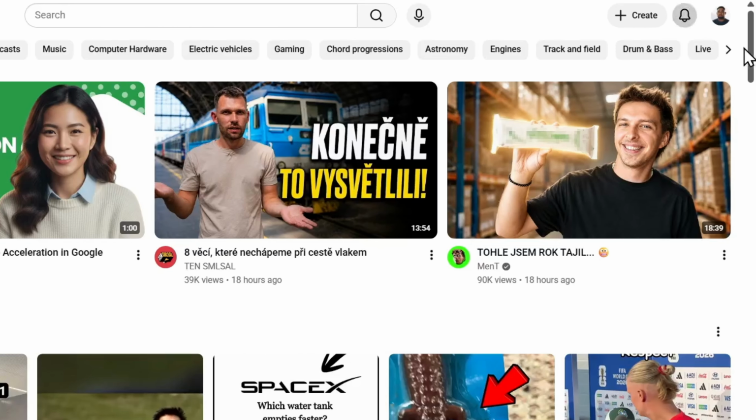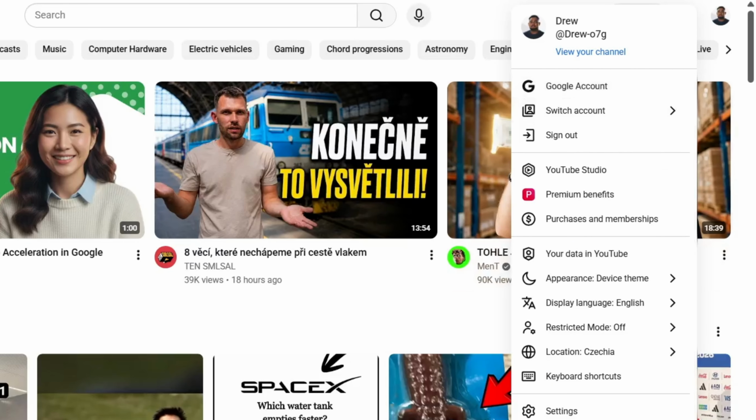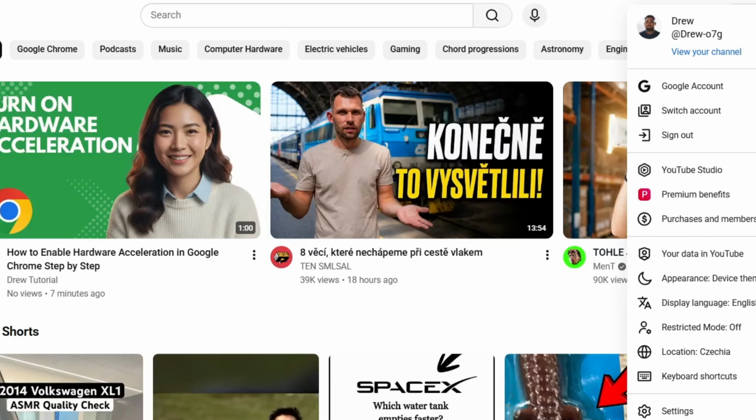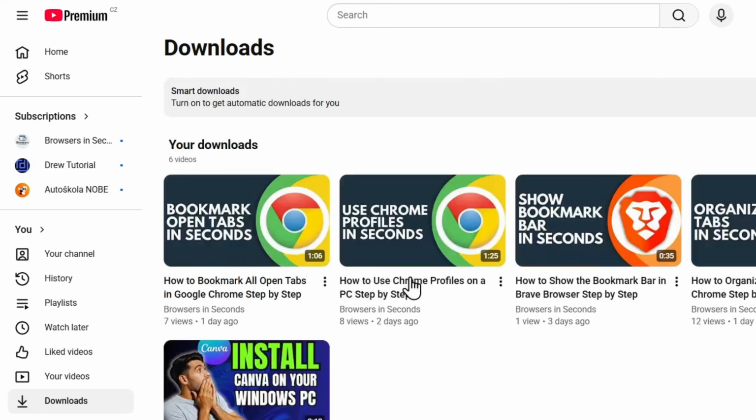Now, the first thing you need to do is ensure that you log into your correct YouTube account on the upper right that has the YouTube Premium, right? And once you do that, all you have to do is look to the left hand side and you will find downloads. You may need to scroll on a bit, but you can find this under the You section on the left side. Click on downloads and this is where you will have those offline videos.